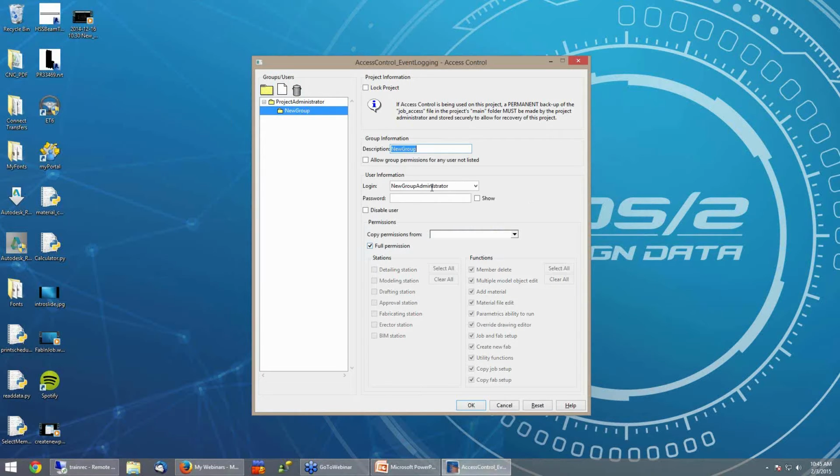So first off, the description of my group is up here, and let's say I'm going to go ahead and call this one Detailers. And my administrator, I'm going to call this Detailer Administrator, and the password I'm just going to make detailer. Okay, so right now this entire group has full permissions because that box is checked on for this group.